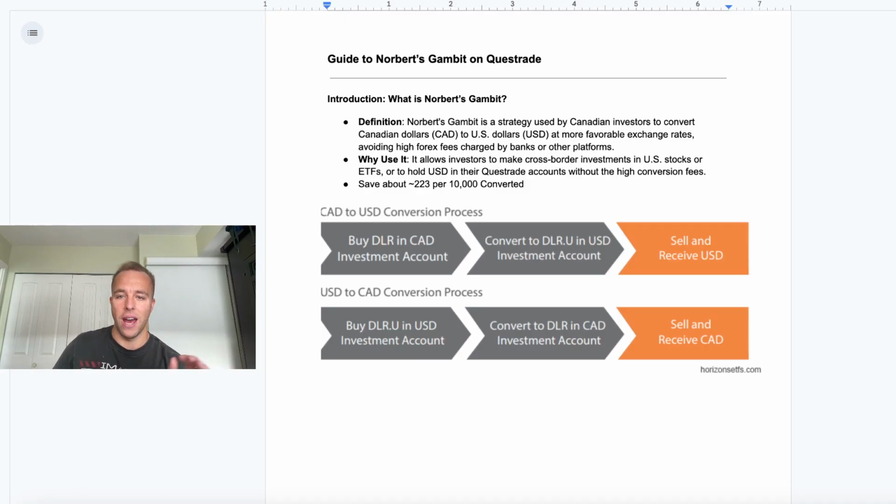The first thing we'll look at and quickly answer is, what is Norbert's Gambit? In short, it's a strategy used commonly by Canadian investors to convert CAD to USD at more favorable exchange rates, specifically avoiding the high FX fees, the 2.5% charged by most banks and platforms, whether that's Questrade, Wealthsimple, TD, RBC Direct Investing, pretty much everyone charges it.